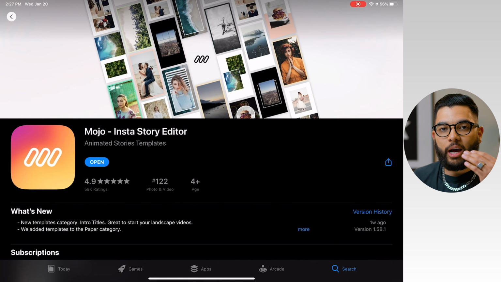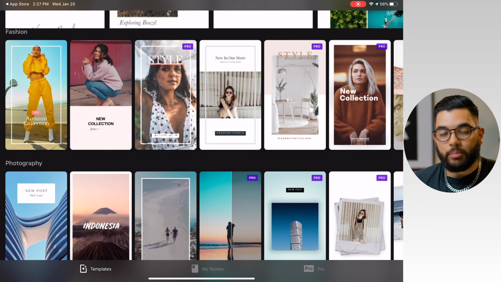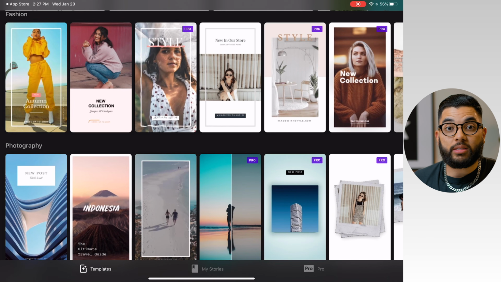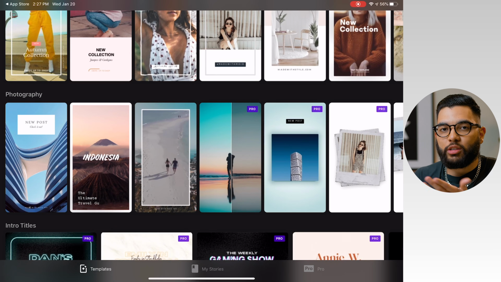But anyways, you're now going to open up the app once it's downloaded. And as you can see, there are these awesome templates that you can make for Instagram stories or Facebook stories or whatever. But definitely the orientation is for the phone.